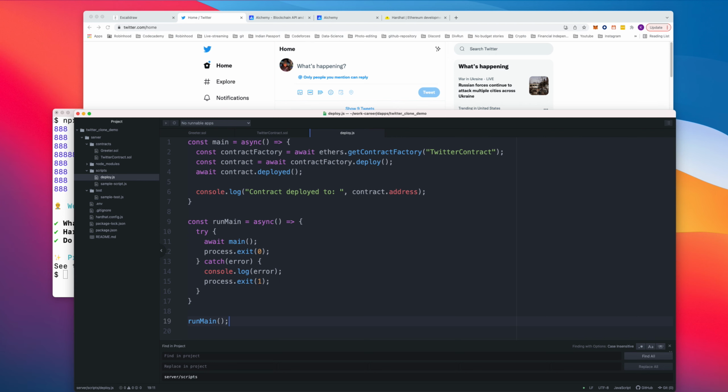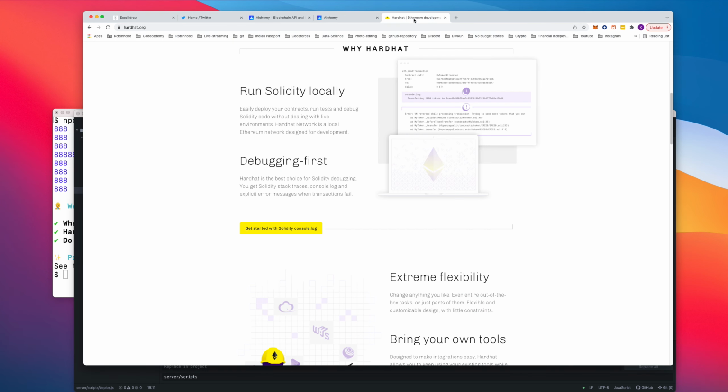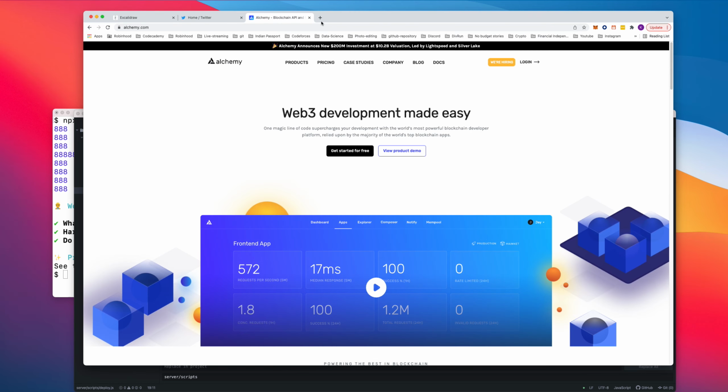Now before I do a deploy, I am actually gonna write a small unit test for our contract, whatever we have written. I don't know, for some reason let me close this off.